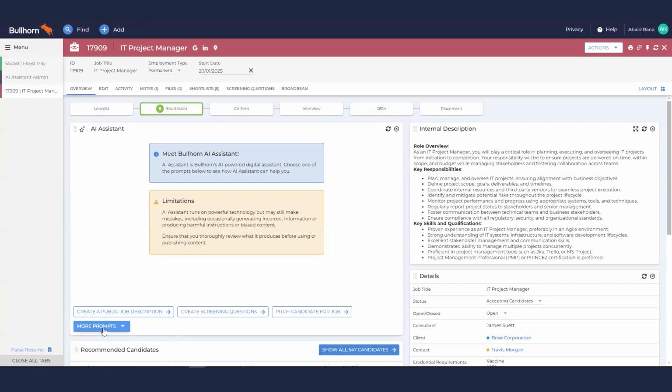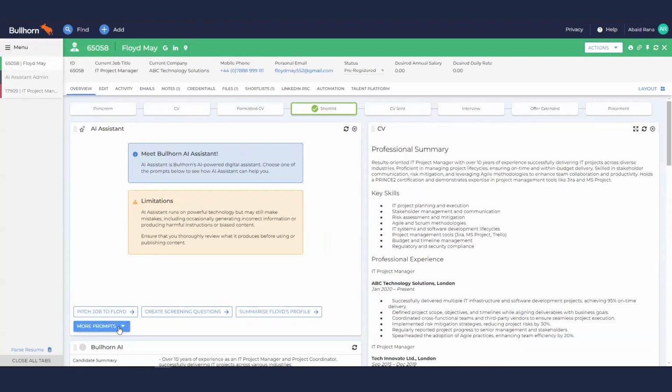Now, within each assistant, whether it's on the job or on the candidate, we will have several out-of-the-box prompts, in addition to additional prompts we have here at the bottom. For this specific use case, when we go to Floyd, he is a candidate that we must reject. Maybe he didn't pass a screening or any of the reasons why we might not take an individual to the next step. So from here, we might want to create a rejection message.